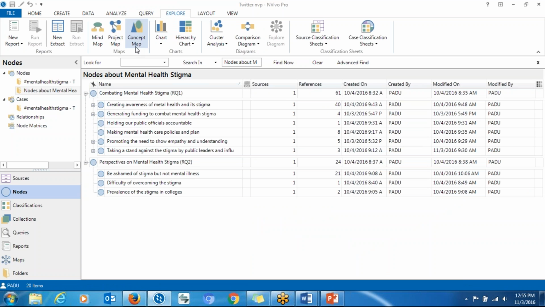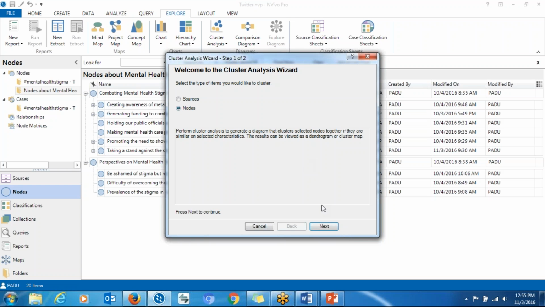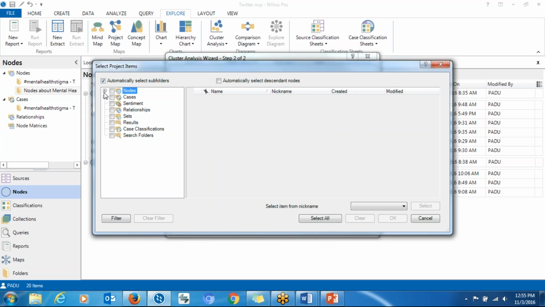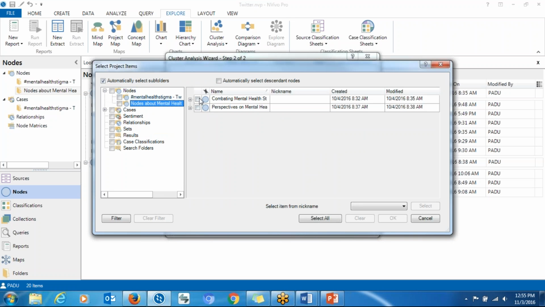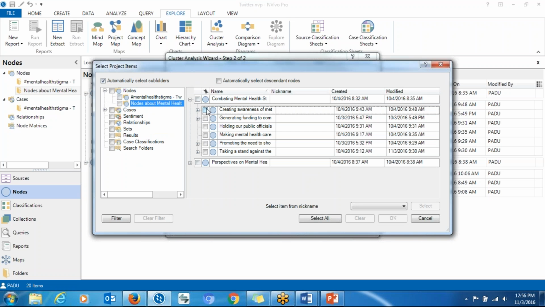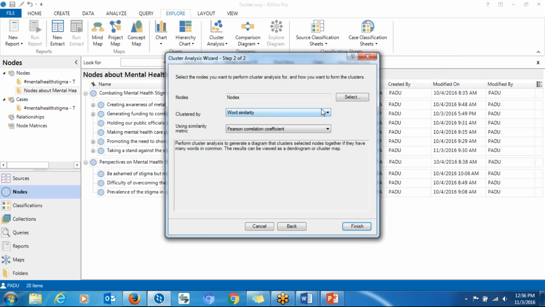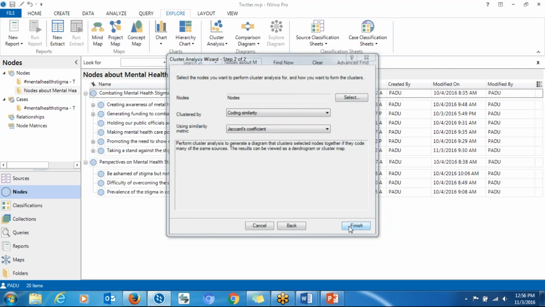You go to Explore, and you click on Cluster Analysis, and then you click on Node, and you click on Next, and you select what you want to do the analysis on. We want to do the analysis on the main themes under the 2 research questions. So you check all the themes that came under the 2 research questions, and then you click on OK. You are not looking for word similarities, you are looking for coding similarities, and then you click on Finish.